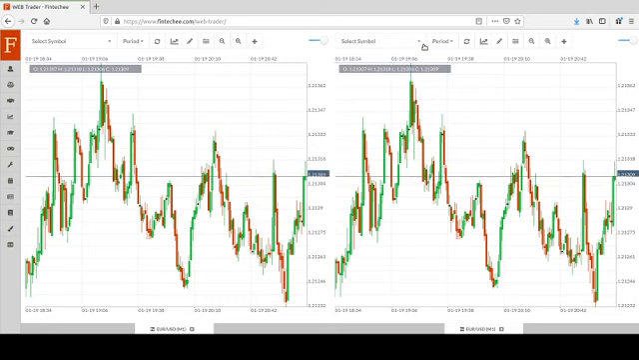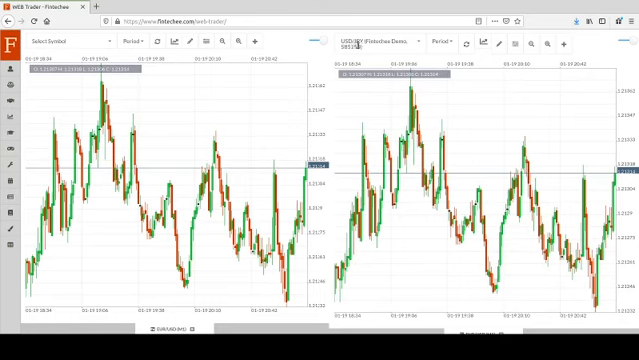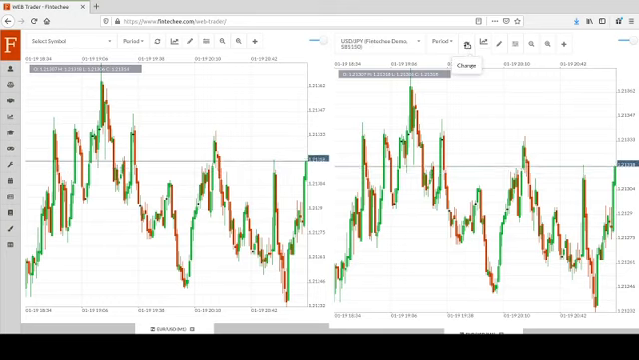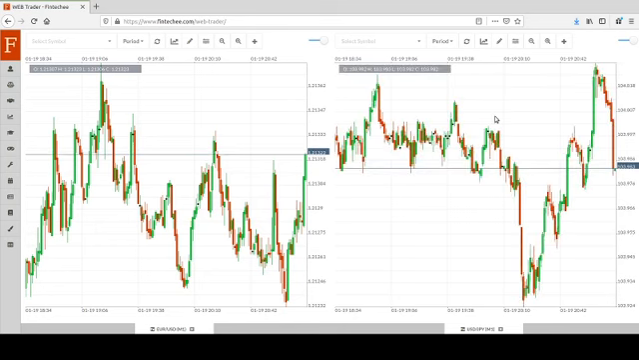Okay? So now you can change the instrument you want to monitor. For example, if you want to check USD Japanese yen, then we just need to choose this instrument and then click the change button. Now you can see USD Japanese yen and Euro USD at the same time.